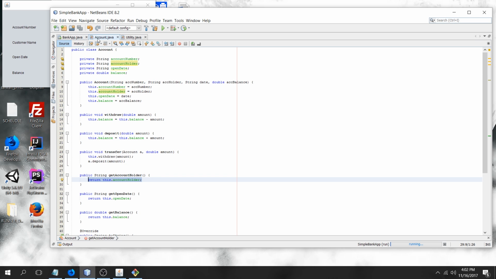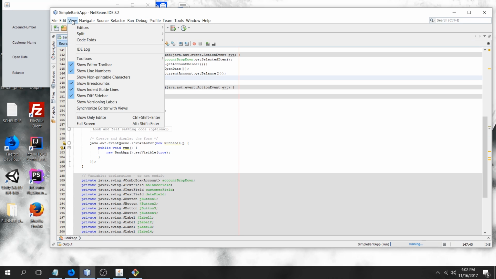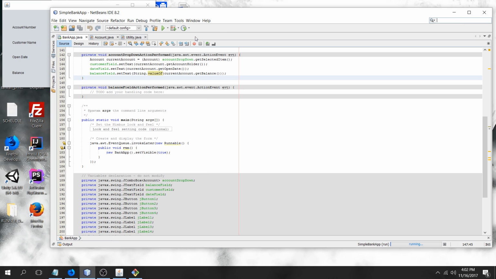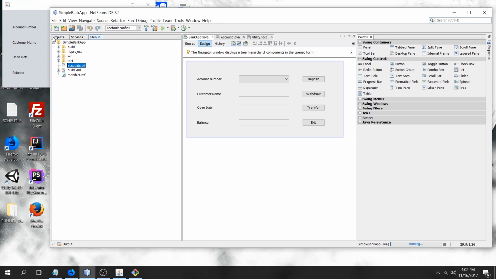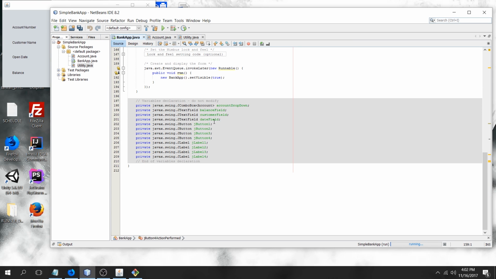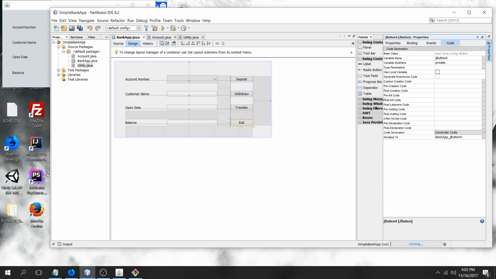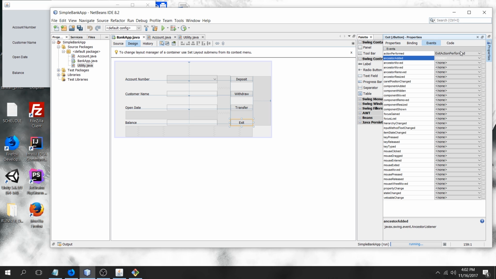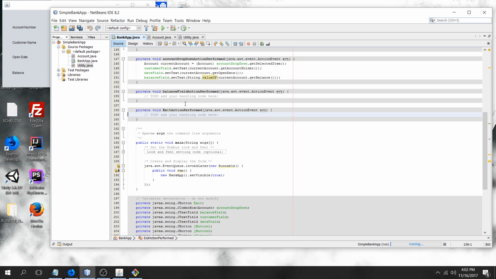For the exit button, so if I press this exit button here, we need to give these meaningful names as well. So I go to properties. Under variable name, I'm going to name it exit. Under events, on exit action performed, I'm going to press this button. It's going to take me to the code here. You can see exit button action performed.